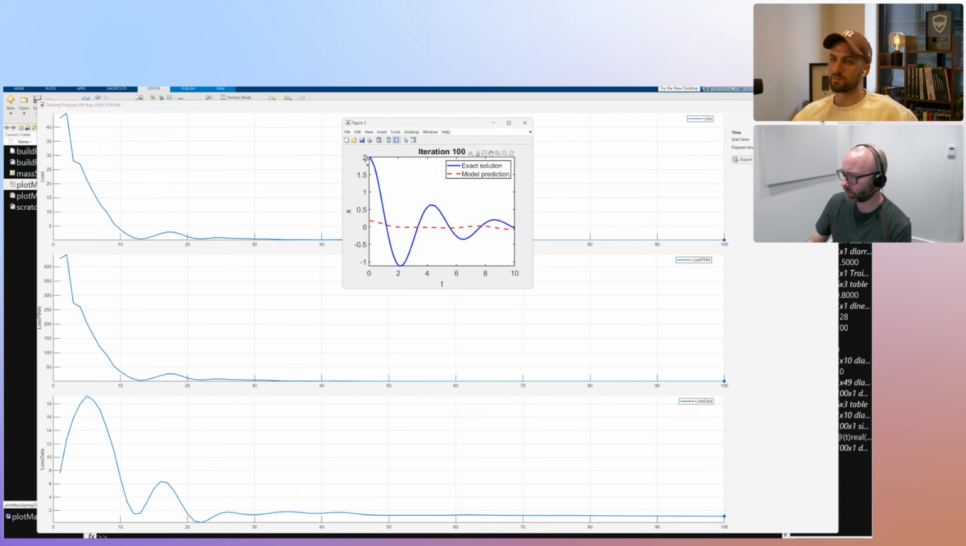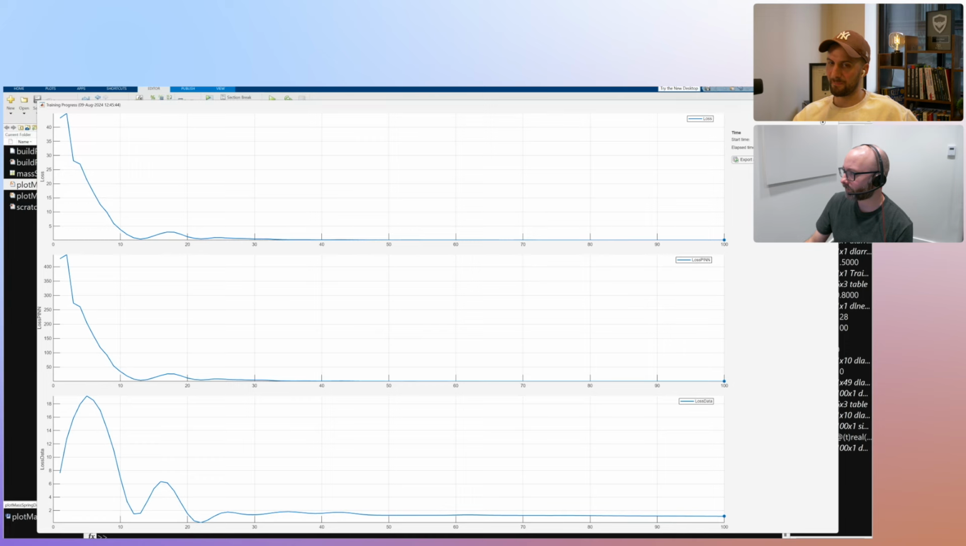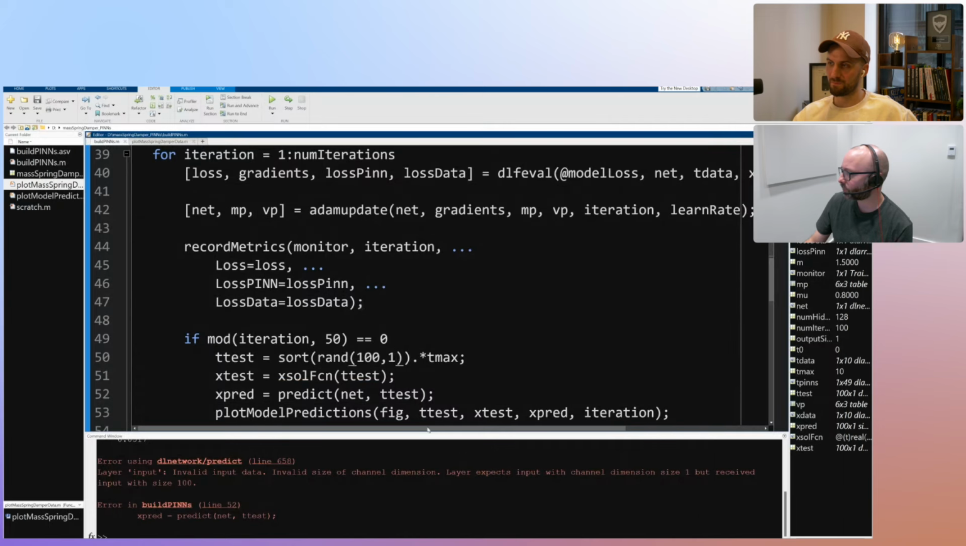Yeah, there we go. So here we can see we've got our real solution, and we see what the model's doing, and it doesn't look like it's doing terribly well right now. So all right, let's try to train this in anger now.